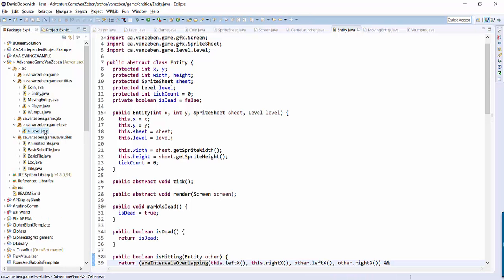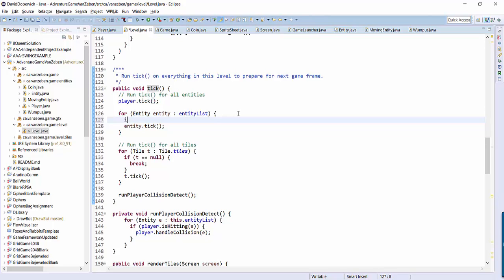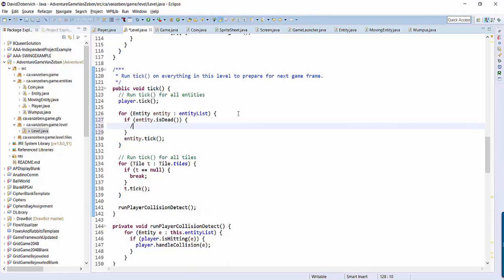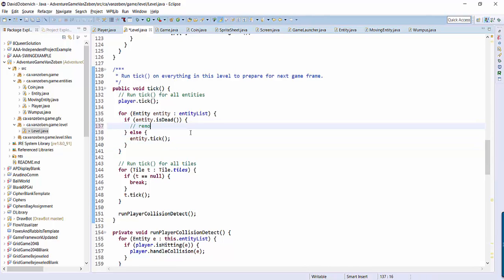And then inside level, I want to remove all the dead objects. So that should probably happen inside tick, inside my entity loop. Before ticking it, I'm going to just check if it's dead. So if entity.isDead, then I don't want to tick, I want to remove it. Otherwise, I'll tick it. Alright, well the natural way to remove it here would be to say entity list.remove entity.